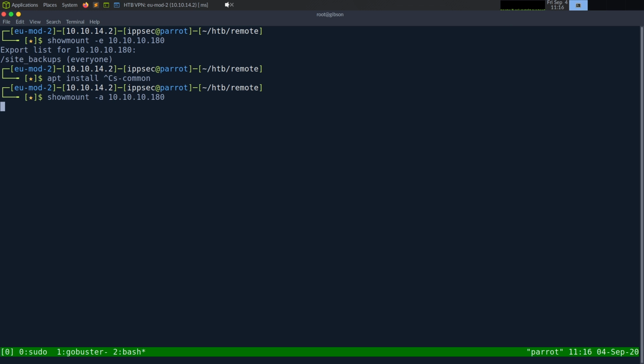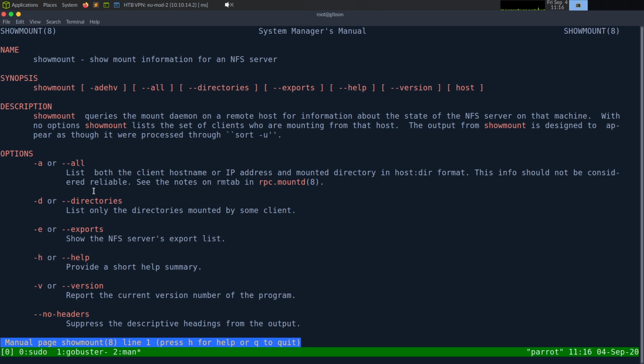I'm also going to run showmount -a 10.10.10.180. And I'm guessing this isn't going to show me anything because it's HackTheBox and there's no clients. But if we look at man showmount, you can see it's going to list the client IP addresses associated with the mount, which is awesome because knowing the clients that are using the mount may give you other ideas for attack. Like in a Linux environment, NFS is sometimes used as a home directory server.